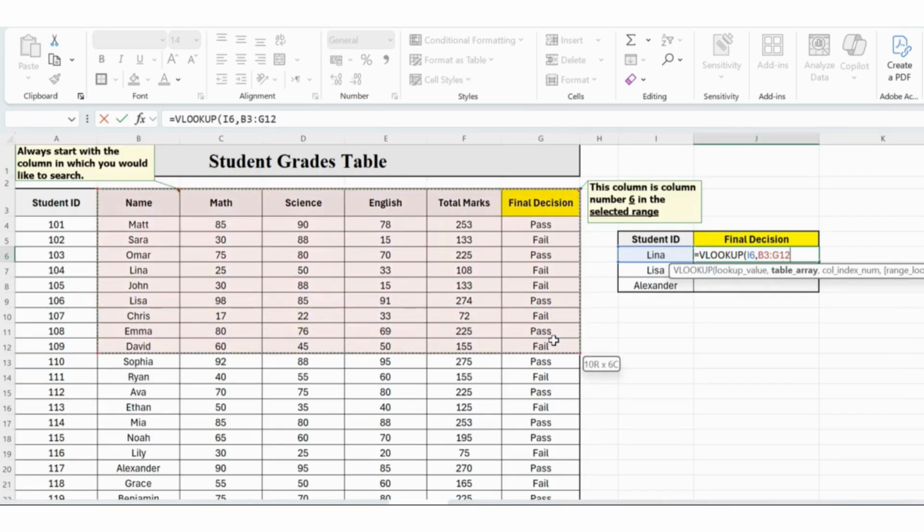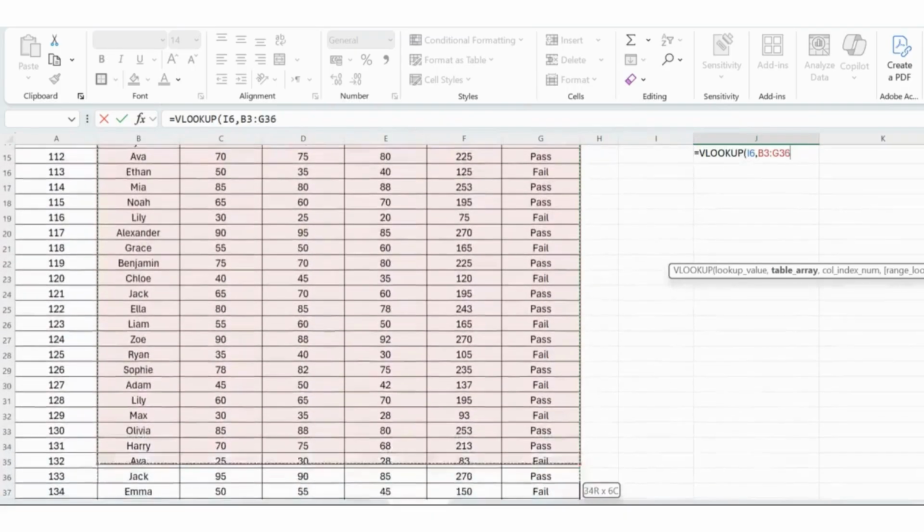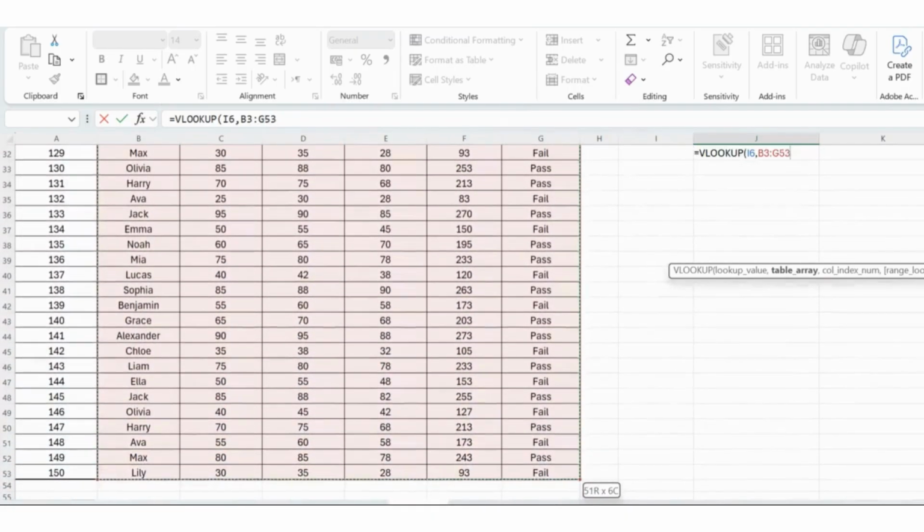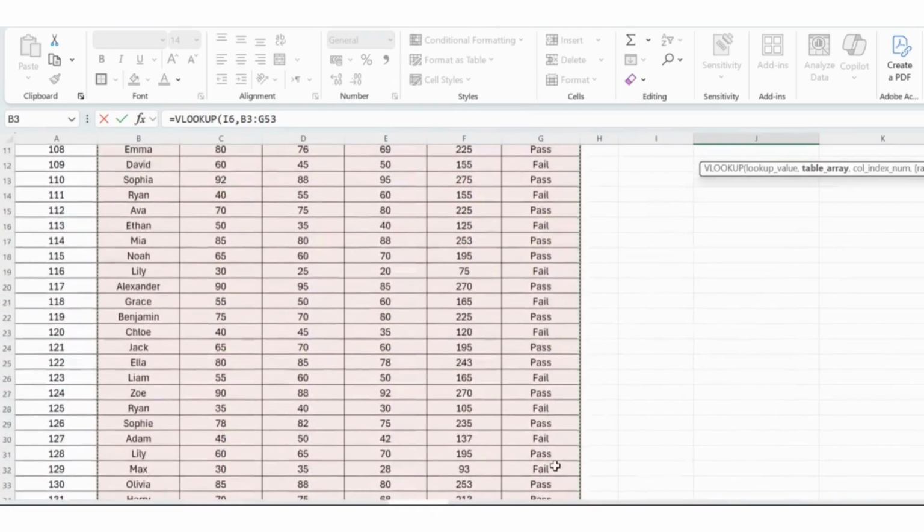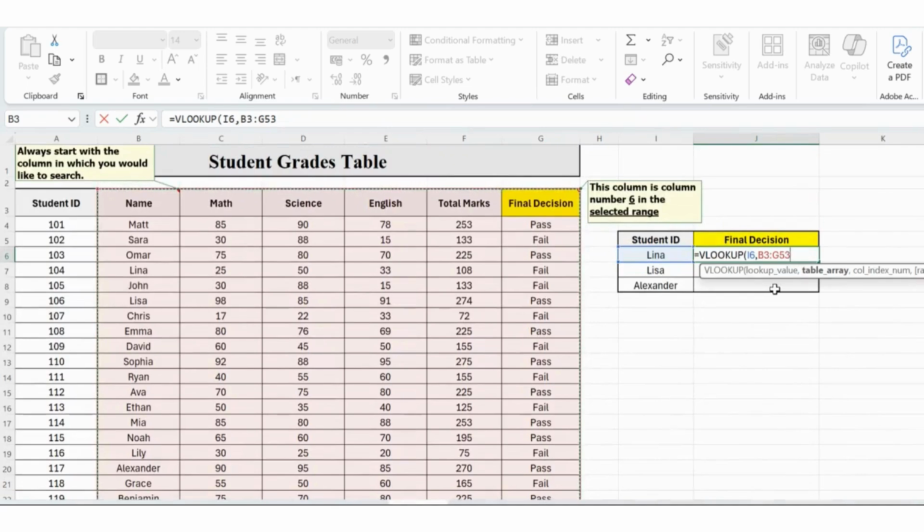The second argument is the range or table where Excel should perform the search, then type a comma. It's important to ensure that the first column of your selected range contains the values you want to match, as VLOOKUP always searches vertically within the first column.